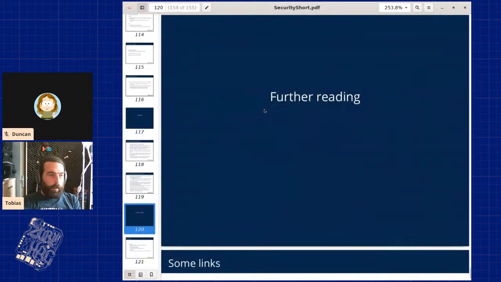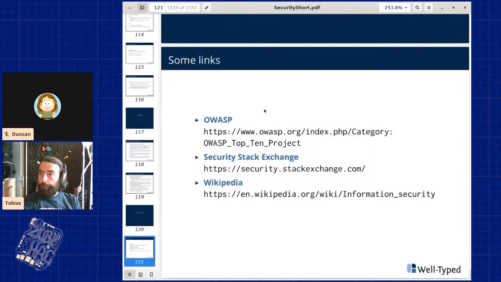Right, and that basically concludes it. Some basic entry points for further reading for those interested. These are good starting points. There's a lot of information out there. Most of it is not Haskell specific, unfortunately, which is part of why we developed this material and the longer course, which is available from Well-Typed.